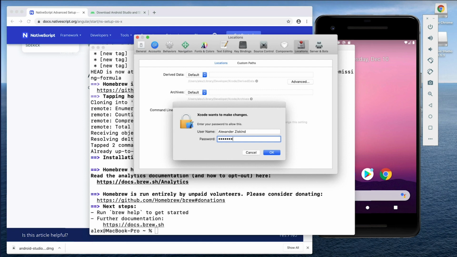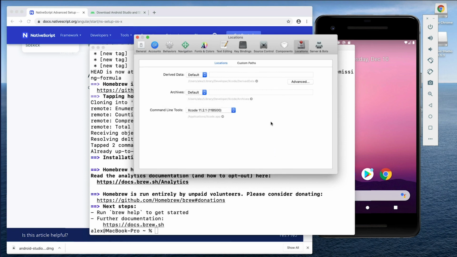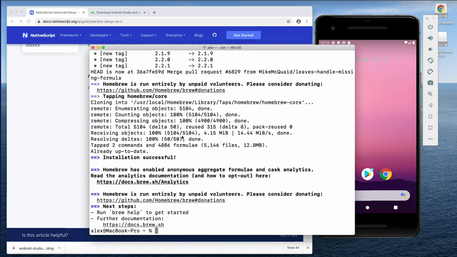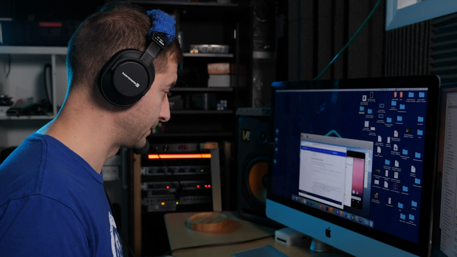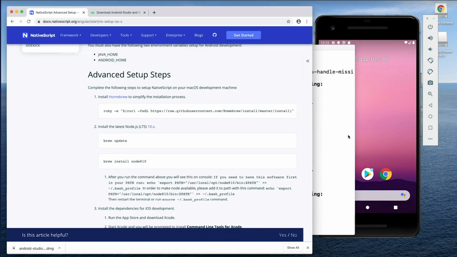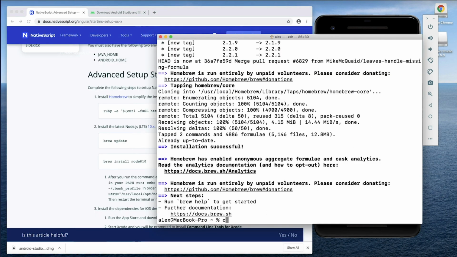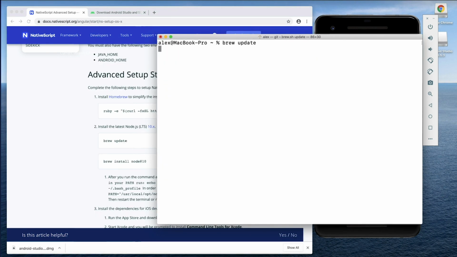We're going to need to provide the password again. I'm going to click OK here, and we're done. All right, so now we shouldn't get that problem. Let's go back to the documentation. All right, now it says brew update. Since we just installed it, I don't know why we need to run brew update, but I'll do it anyway. All right, it says already up to date. That's what I figured. The next thing is installing Node.